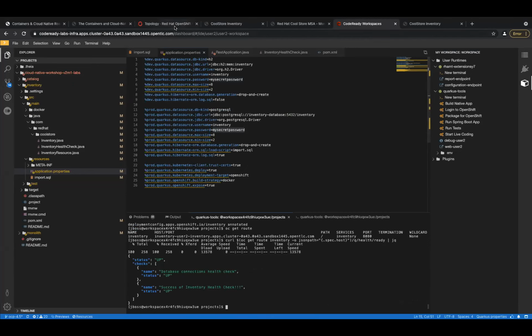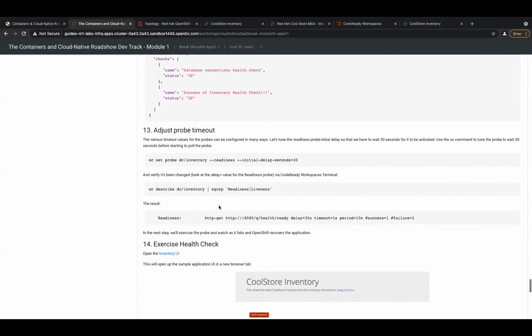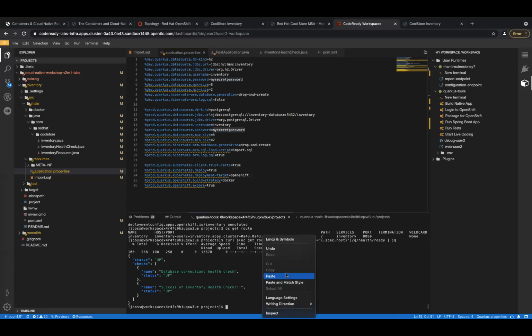Okay, so before going forward, the application is running in OpenShift. So we will go and adjust this probe timeout. OpenShift probes are checks that OpenShift does in order to see if the application is up and running correctly. So we're going to check our readiness. We're going to add a readiness probe to the inventory service by executing this OpenShift command.